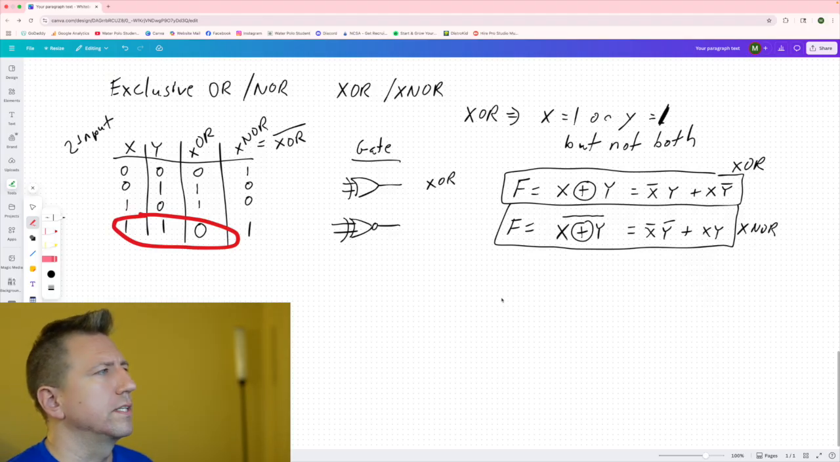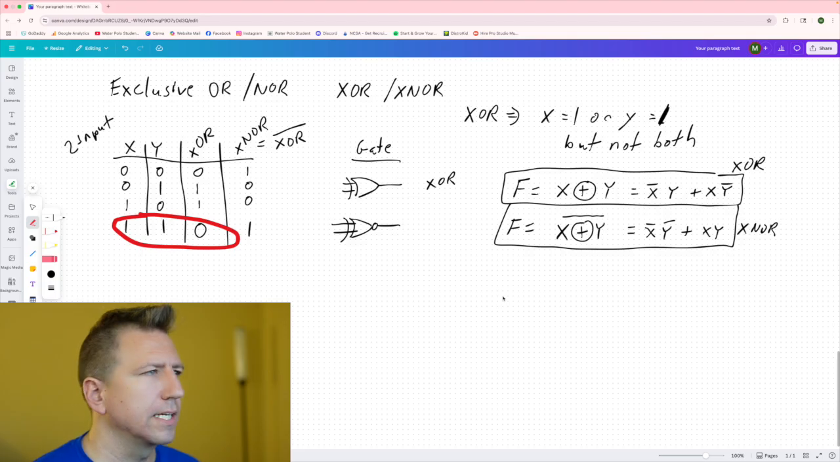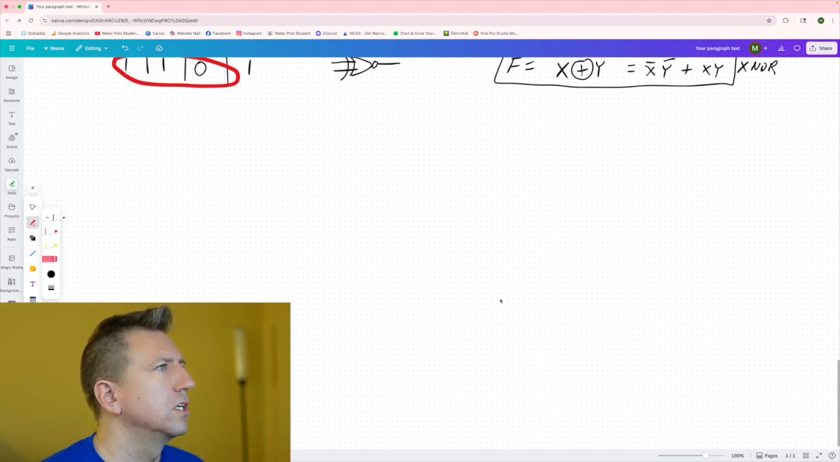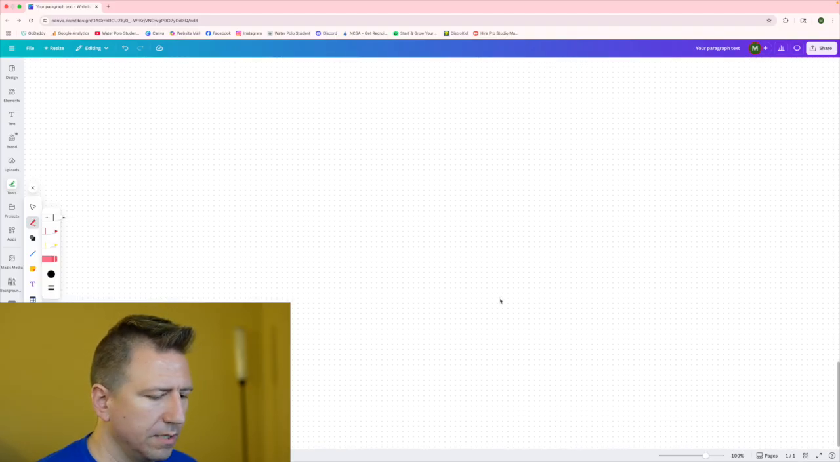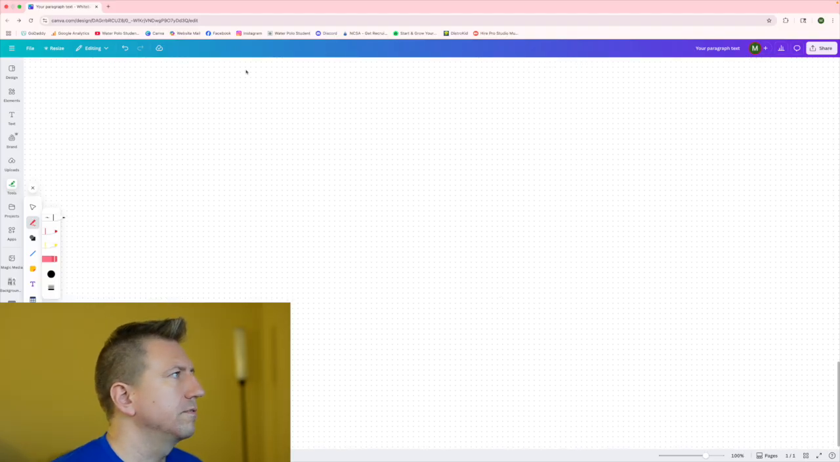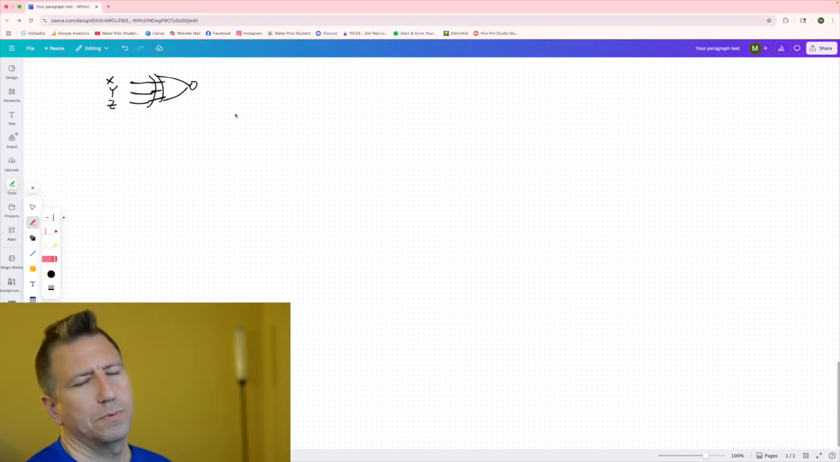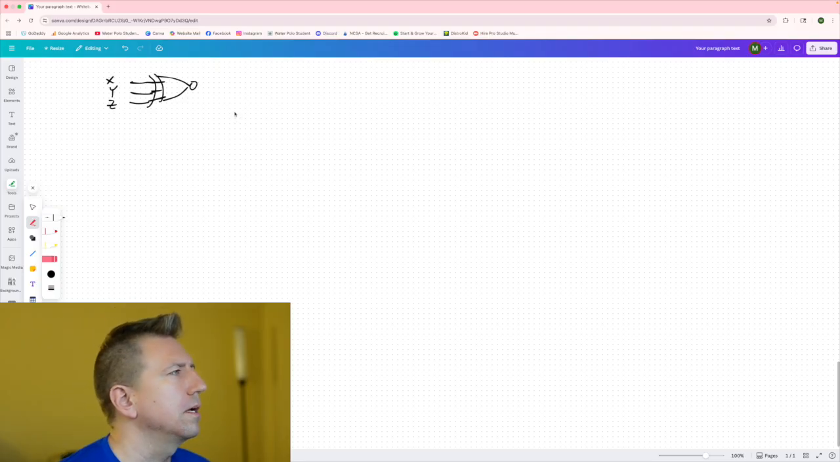Okay, great. So there's an introduction to our gates, XOR and XNOR. And let's move a little bit further and take a look at a 3-input gate. So what if we had something that looked like this? X, Y, Z, XOR. Okay, so that's a 3-input XOR right there. Expertly drawn, as you can see. Okay, so how would we solve something like that?